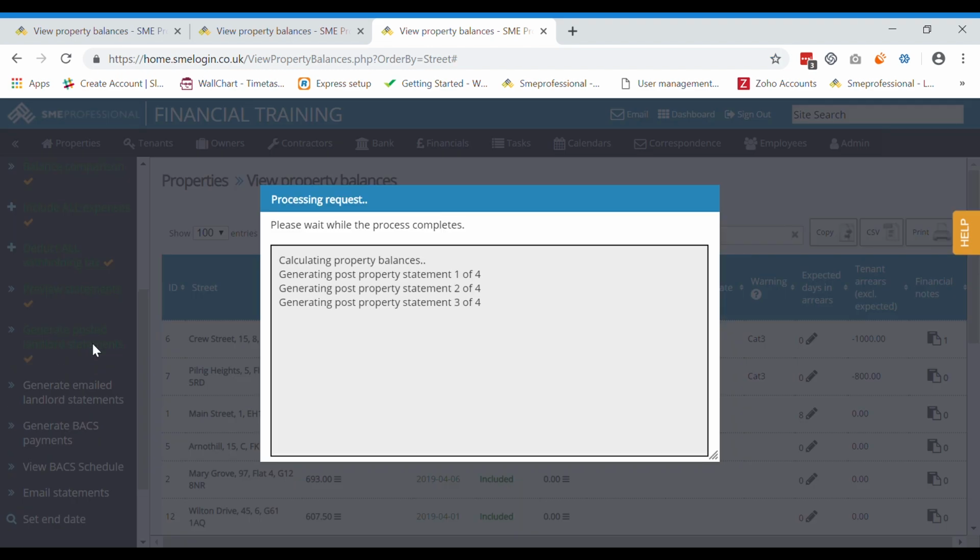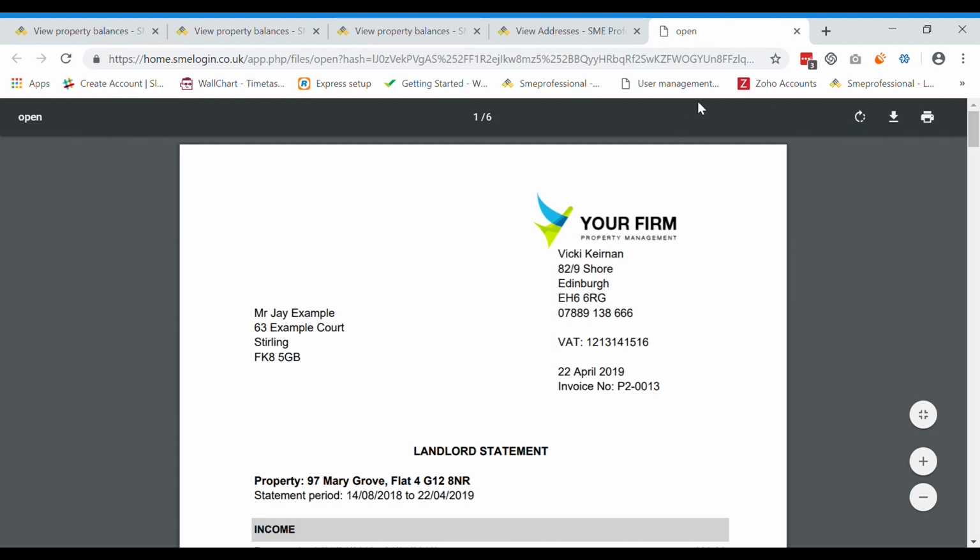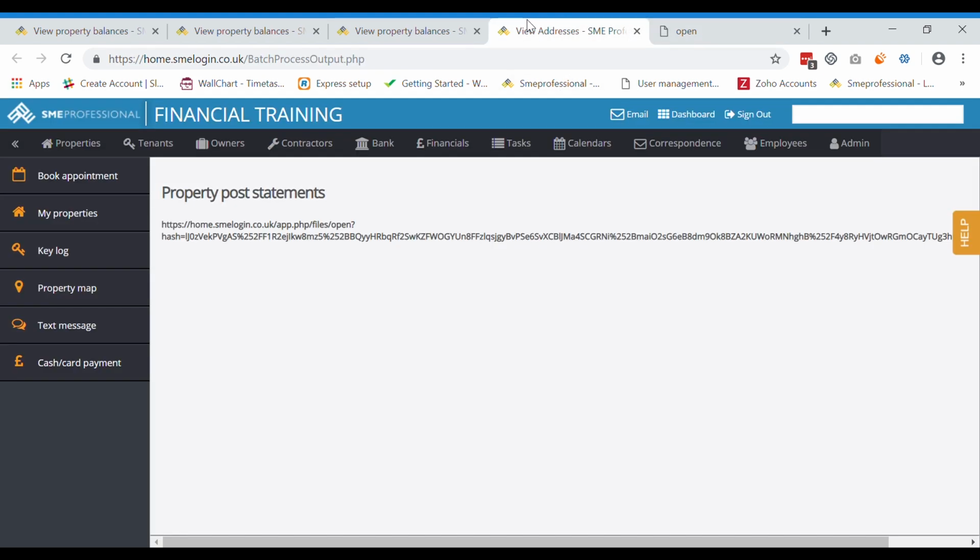So I'll generate the posted landlord statements first. This is determined by whether it's a posted or an emailed statement. When setting up the landlord, you can set the preference for either posted or emailed. Clicking the link for the posted ones opens a PDF that you can download or print off in order to send it to the landlords.